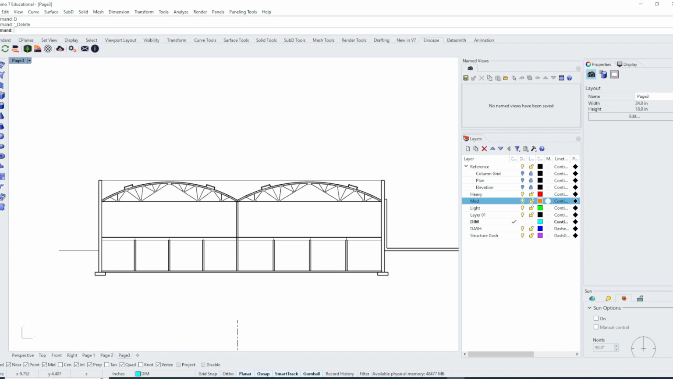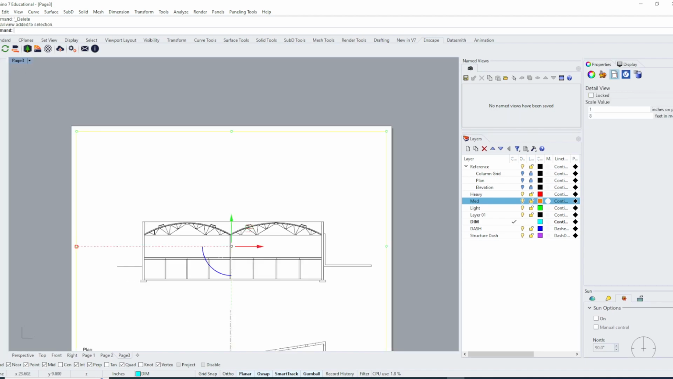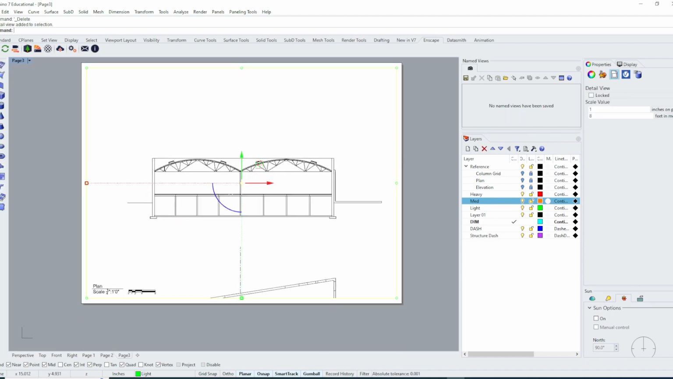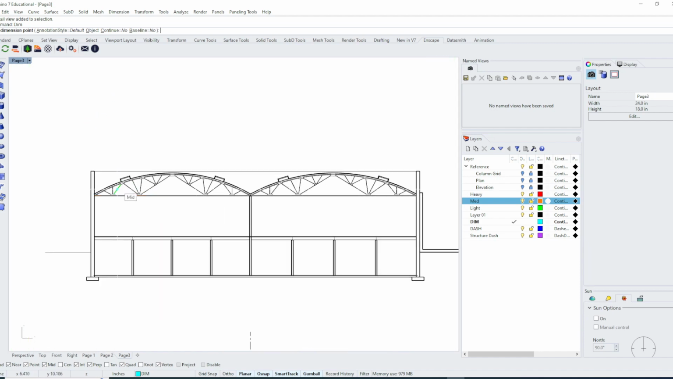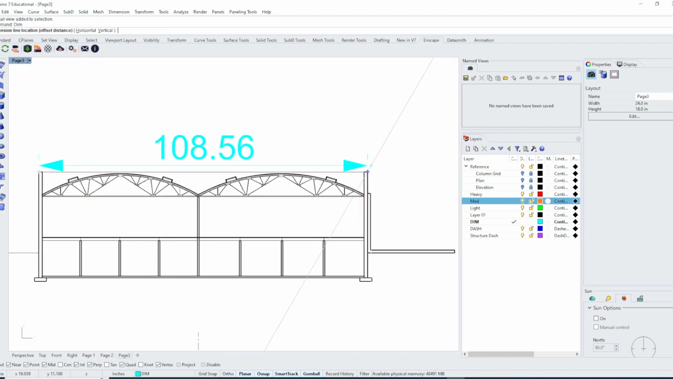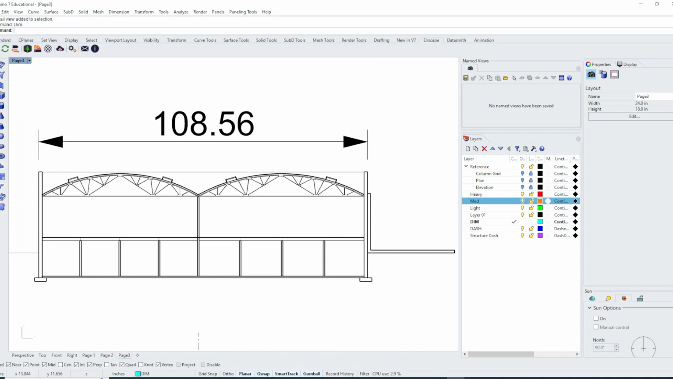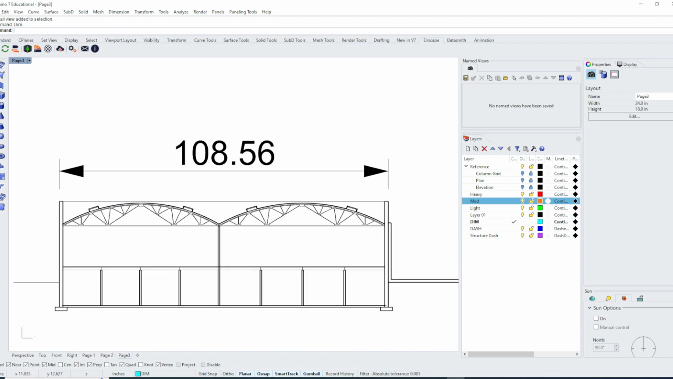So Rhino is actually smart enough to know, if this viewport is in 1/8 of an inch equals a foot, which it is, then when I draw a dimension, I'll type in dim, the shorthand for dimension. Let's say I just measure wall to wall. What's that building? It's actually smart enough to know that that's 108 feet because my layout is scaled.